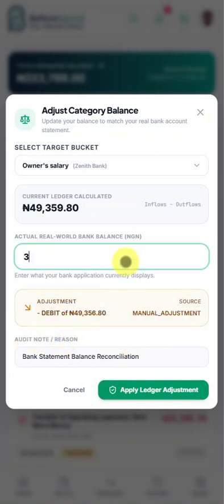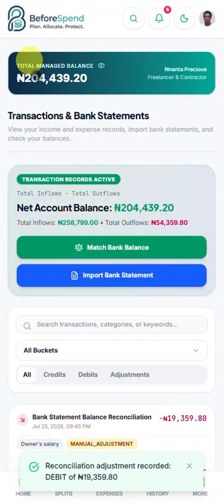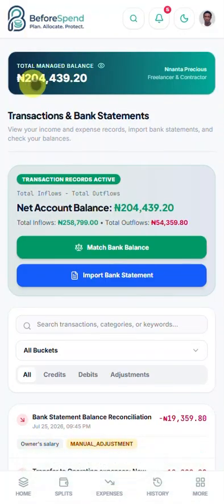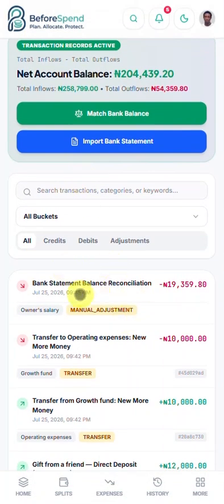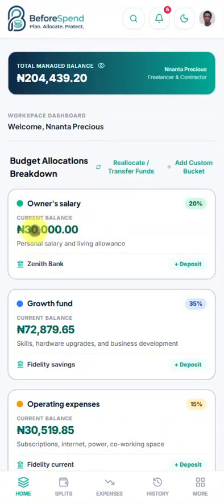So let me see, I'll just put 30K and then I click on apply. If you do it, it will automatically calculate your balance and everything. So you can see manual adjustments here. If you go back here, you're going to see 30K now. This is how beautiful the system is.